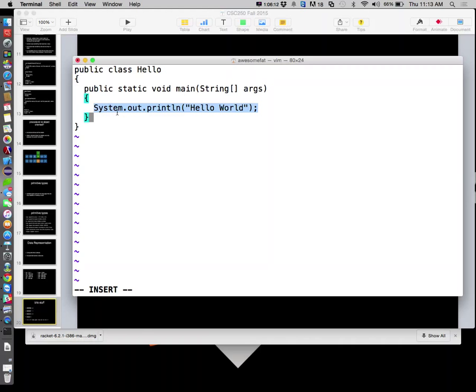In Java, this is how we display something to the screen, using System.out.println. And this puts a carriage return after it. There's a System.out.print that doesn't put a carriage return after it. Okay? So this is the entirety of our de facto hello world program.